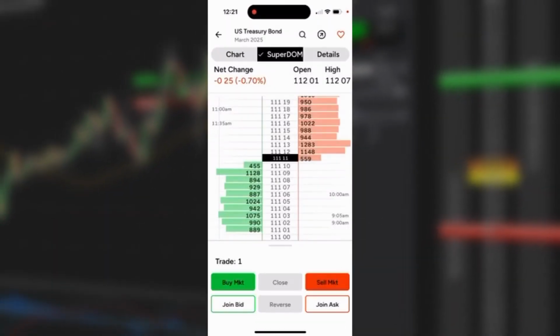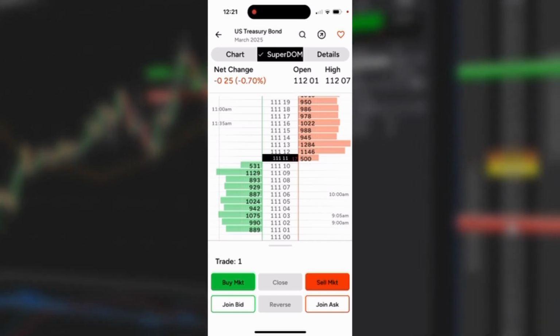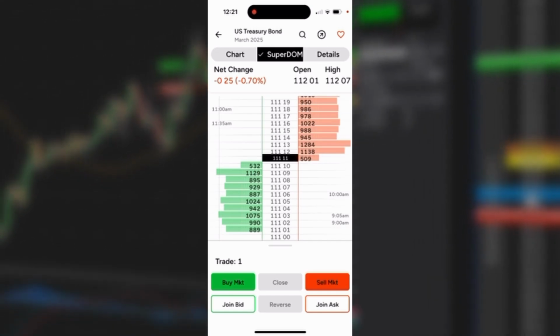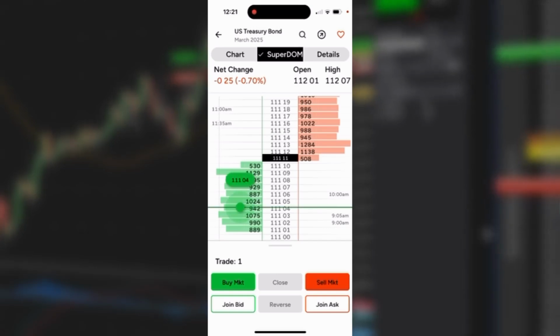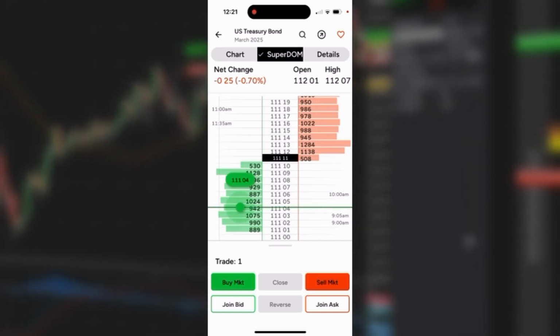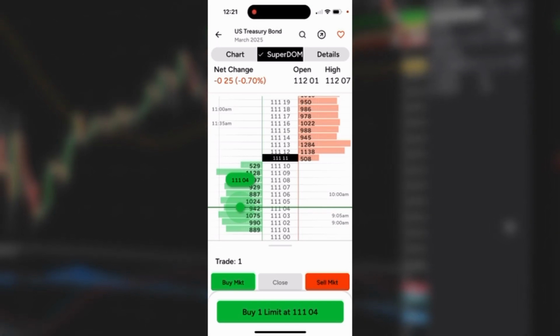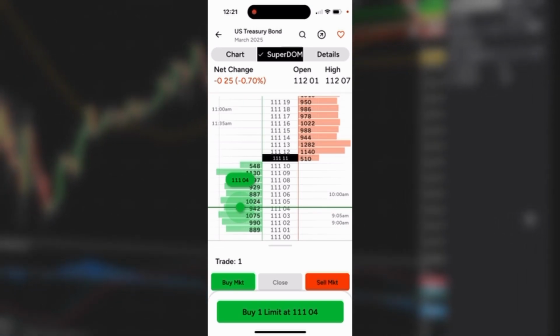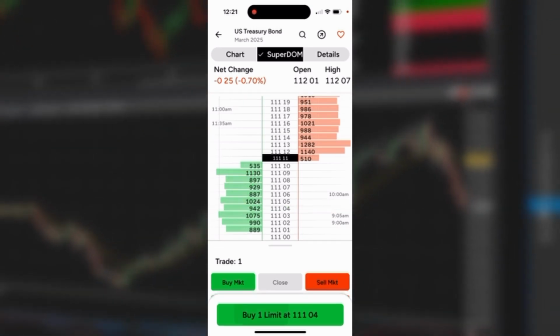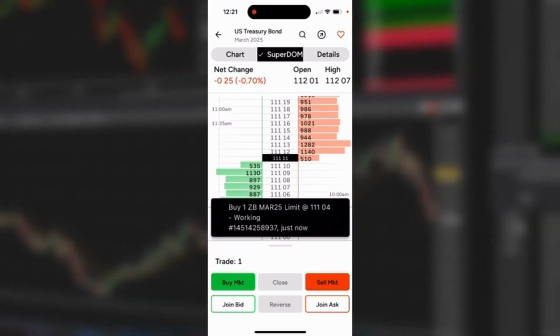So going back to the DOM, I just swipe down, and then to place a buy limit order, I'm going to pick a price, and I'm going to hold my finger down on that price. In this case, 111.04. I'll get a button at the bottom that says buy one limit at 111.04. I press that, and it sends the order. I get the confirmation ribbon.